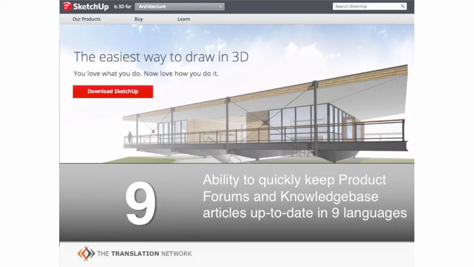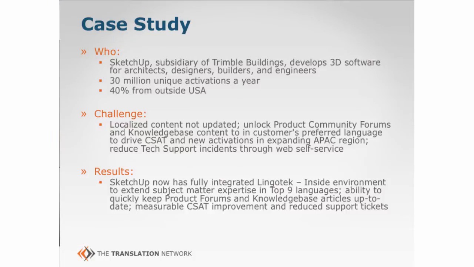The next case study I'm going to briefly talk about is a company called SketchUp. SketchUp wanted the ability to keep their product forums and support and knowledge base articles up to date in nine languages. SketchUp, which is a subsidiary of Trimble Buildings, develops 3D software for architects, designers, builders, and engineers. SketchUp was originally a Google product that was sold off to Trimble.